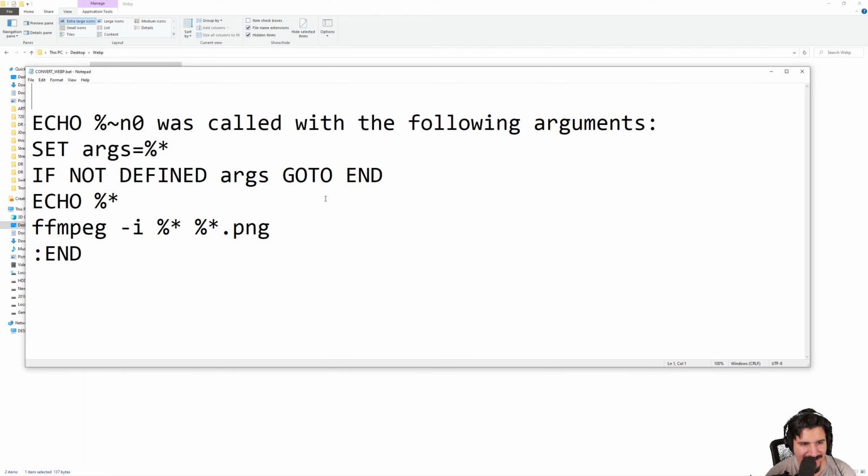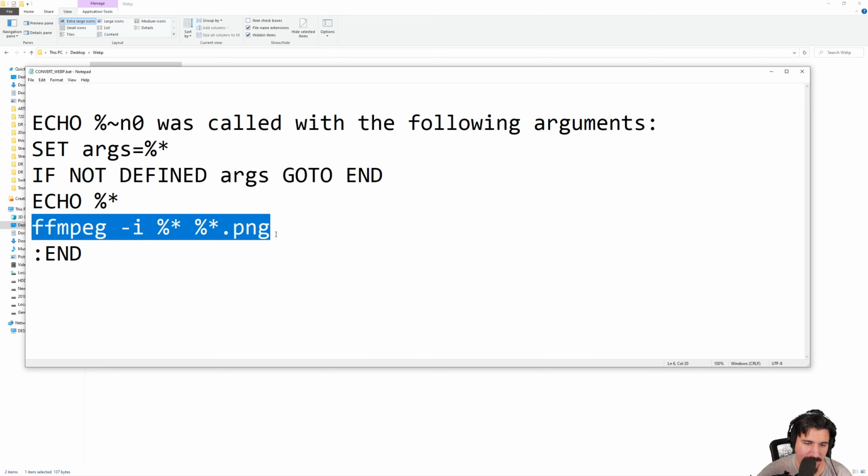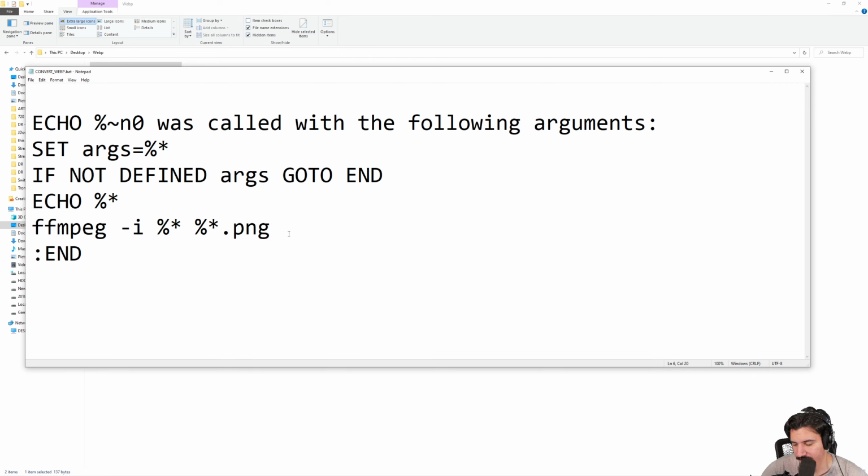Anyway, if I open this batch file, this is the exact command that I use. What you would probably be most interested in is editing this line. Basically, in this case, we're calling FFmpeg to pull in a file and output that file as .png. So it tries to convert it to a PNG. So in theory, this will convert any image file that FFmpeg can handle to a PNG.